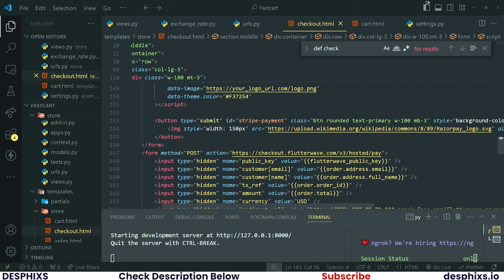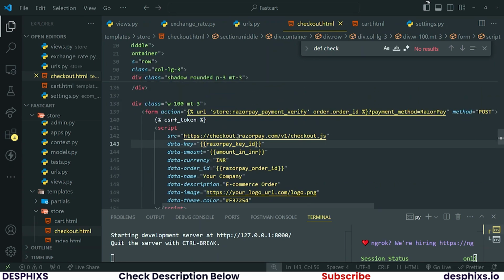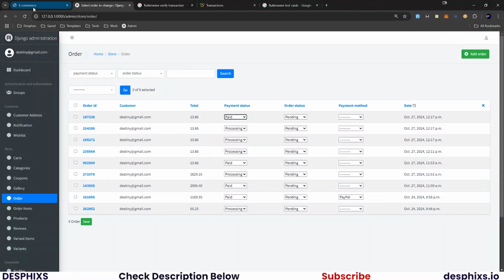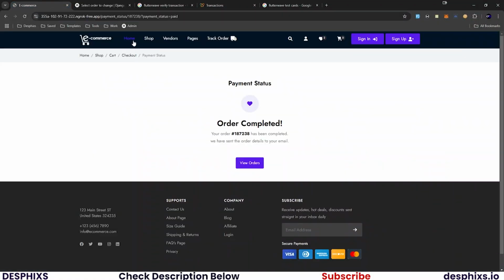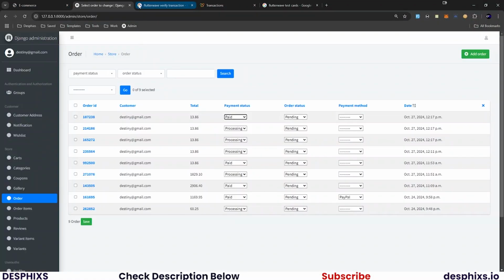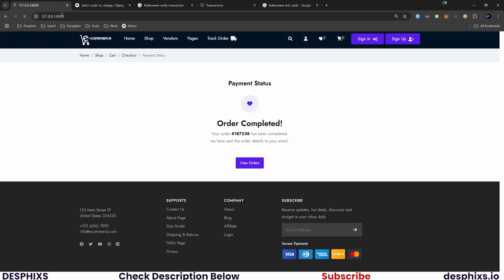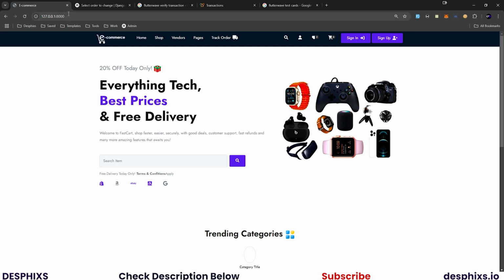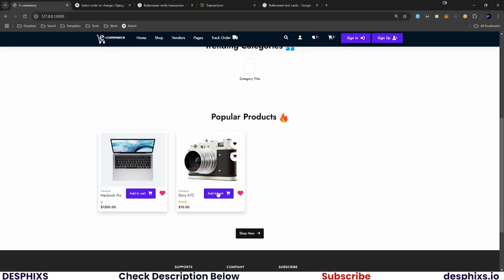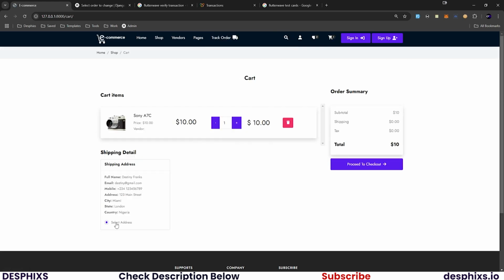So with that, I think we should be done. Let's just try this out now and see what we have. Open up your page, and I believe we should add some items to the cart. Firstly, let me open up my port 8000 instead of the ngrok server that is being given to us. And I'm going to add this item to cart and open up my cart page, select address, and proceed to checkout.